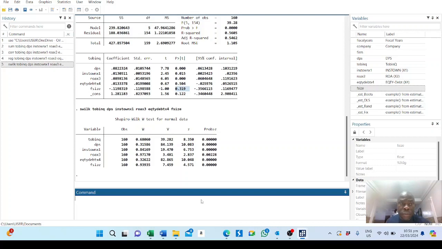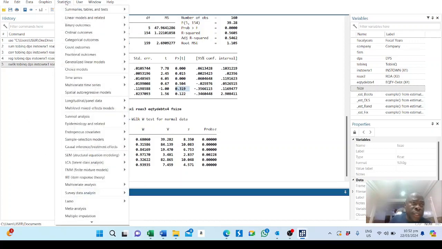Now that this assumption is violated, you might be thinking of running an alternate regression. You might be using bootstrapping or robust OLS to correct for this violation of the assumption of normality. So I'll quickly do, maybe we'll do a bootstrap. I'll use the bootstrap method, but at this time I'm going to go through the menu.